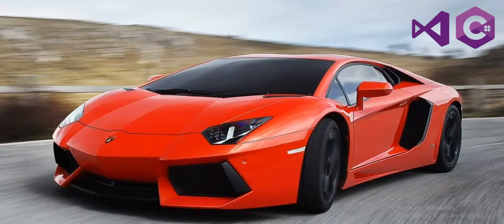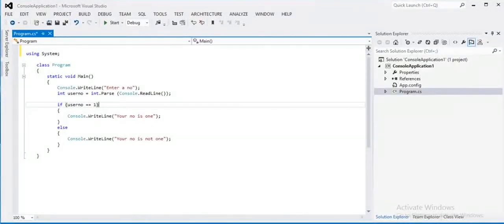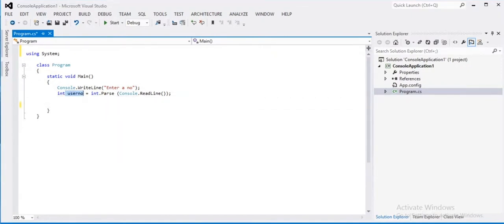In the previous video, we have seen how the if statement works in C#, and in this video, we'll learn the switch statement. So instead of using an if-else statement, I can use a switch statement on this user number. So switch user number.